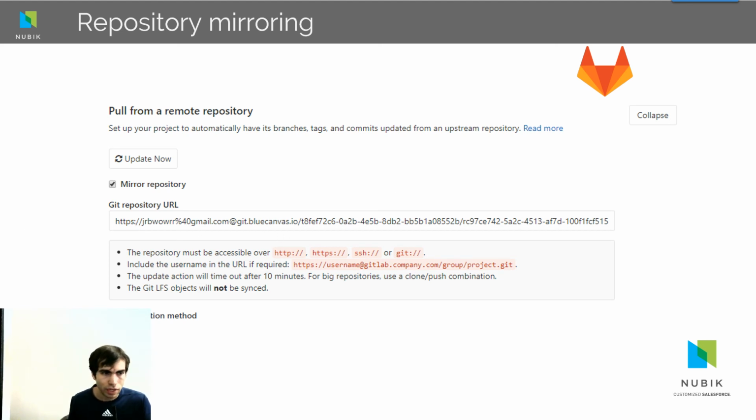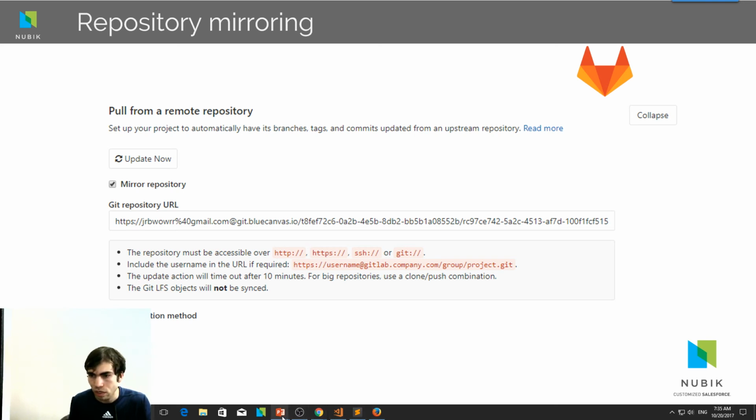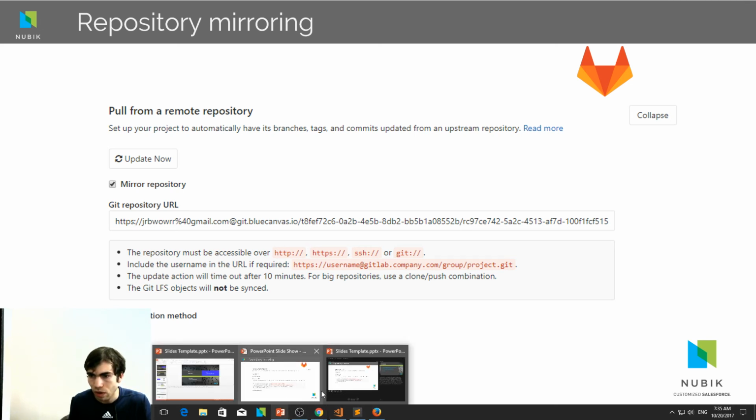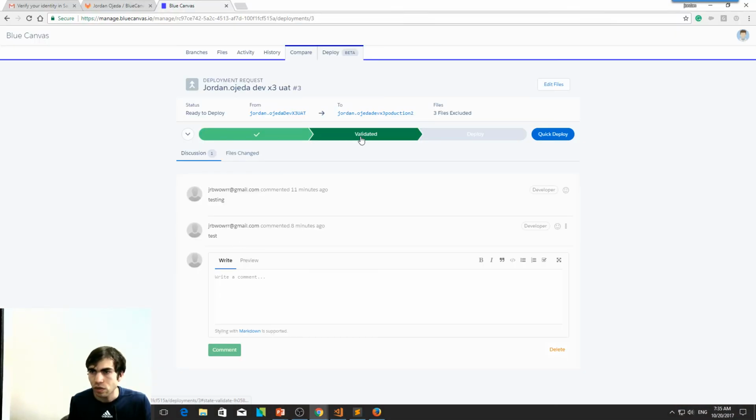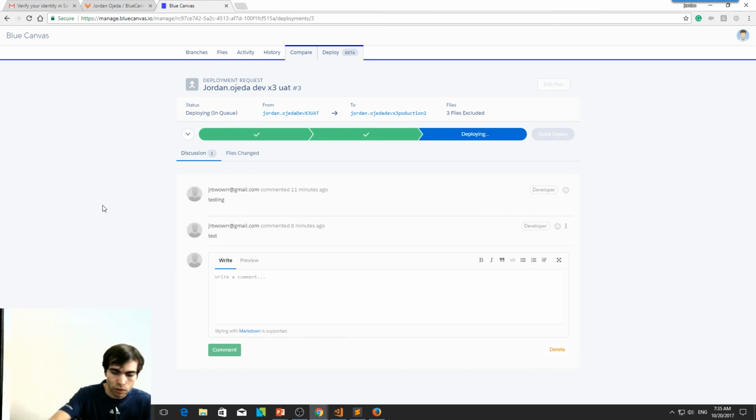Let's see, by the way, if we can now see the change. It should be done now, just to finish the demo part. Okay, as you can see, it's validated, and now we can just quick deploy. It's deploying, and then we can check our production organization to see if we can see our change there. Still deploying. It takes a while, yes.